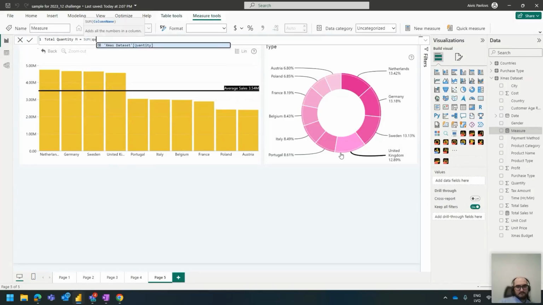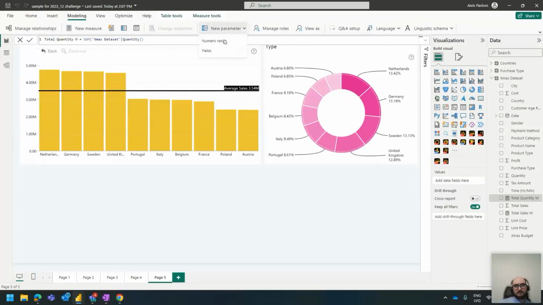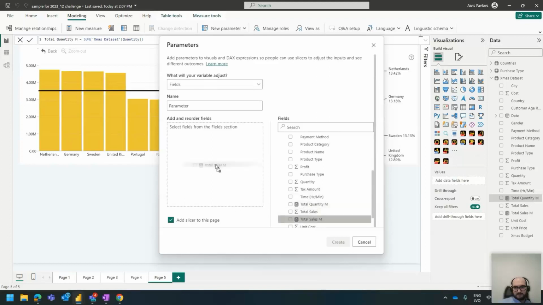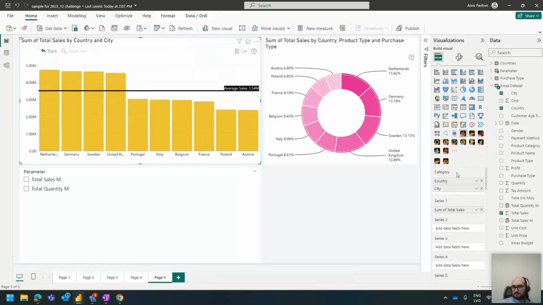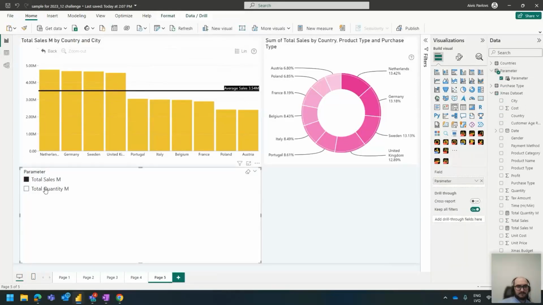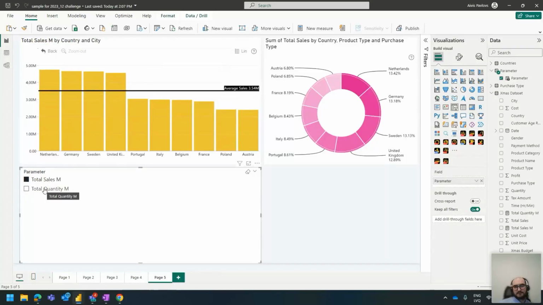All right, modeling, new parameter fields, total sales, total quantity, and a slicer. Where's my parameter? Placed in series 1. There we go. Now it's quantity. Now it's sales. Was that the one that you were looking for?